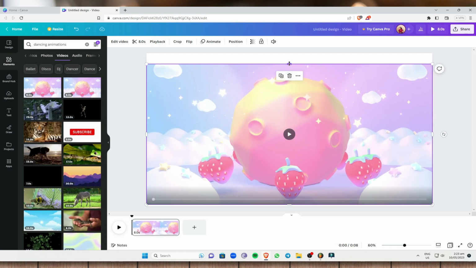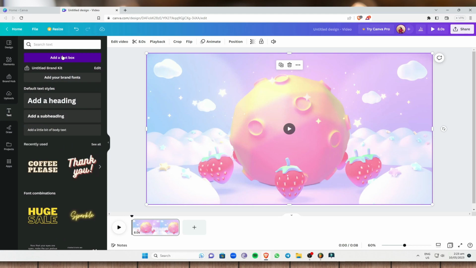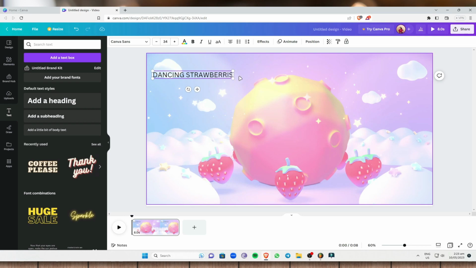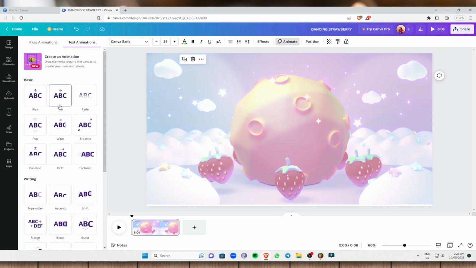And right about there. If you want to add some text, just click on text right here and click on add a text box, and you can now add text based on what you like. So I'm just gonna say dancing strawberry like that, and you can add an animation to this text. Just click on animate right here, and there are a lot of animation templates you can use.